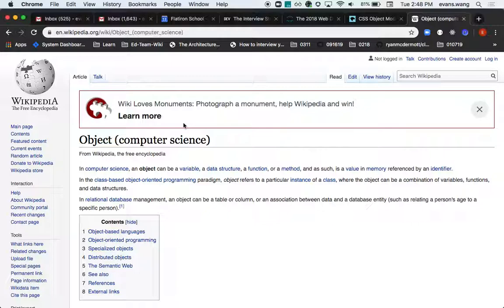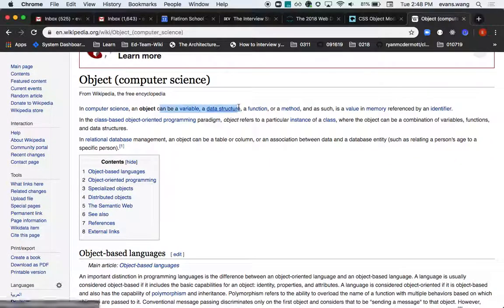So what is an object, specifically in the realm of computer science? It could be a variable, a data structure, a function, a method. As such, it is a value in memory referenced by an identifier. Like I said, clear as mud, yeah? Who's feeling real good? Like, oh, you just defined object. Thanks, Evans. Gold star. Who's feeling good about this? Okay, yeah, that's right, gladiator style.